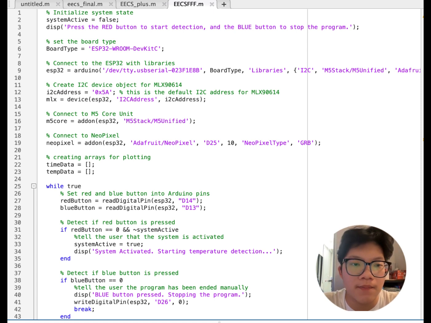MLX90614. But if you want to find another available I2C address, you will have to use another code, and I will demonstrate it later. And now connect it to the M5 Core unit and NeoPixel.